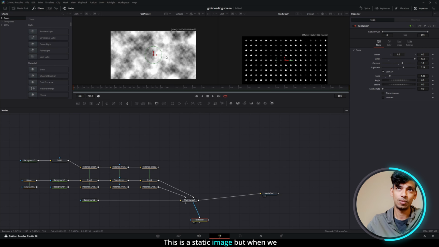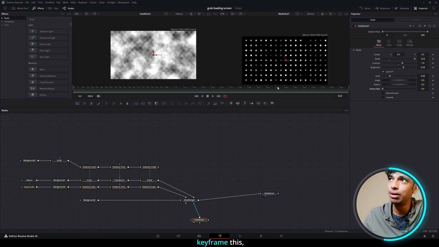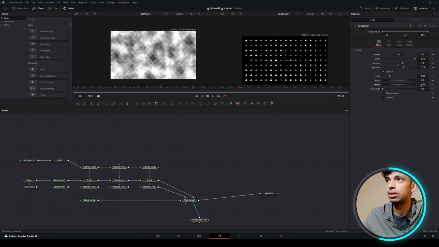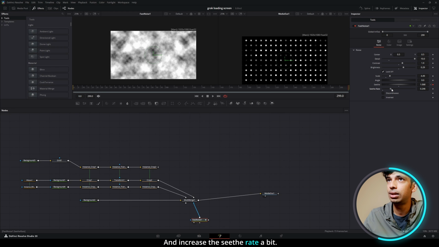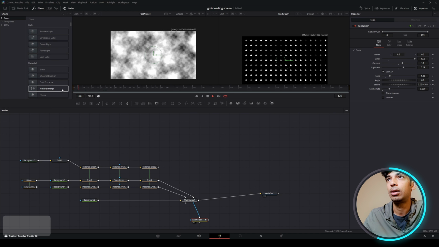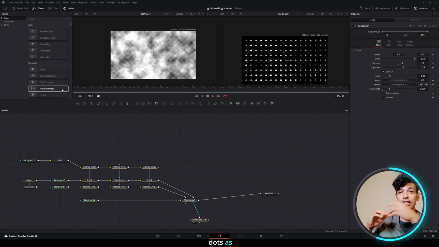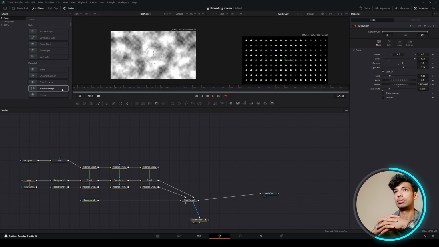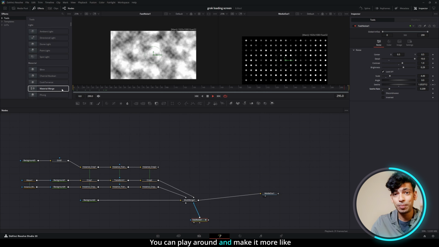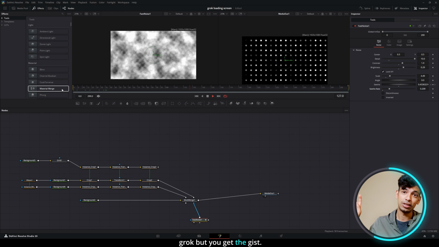Now this is a static image, but when we keyframe this, go to the first frame, keyframe seethe, go to the last frame, keyframe seethe again, and increase it. And increase the seethe rate a bit. And we can see we have flashing dots as a Grok loading screen. You can play around and make it more like Grok, but you get the gist.